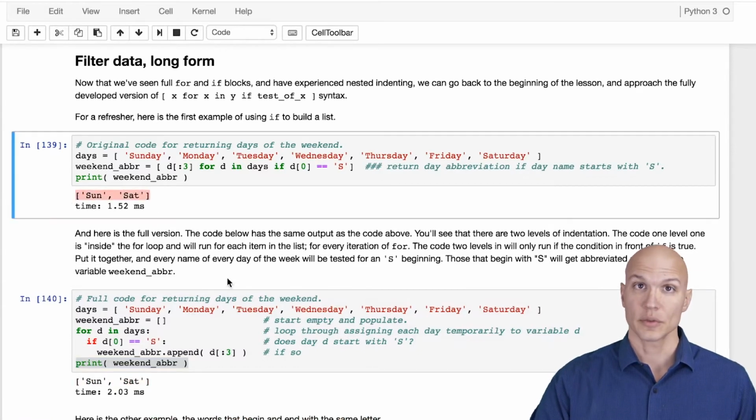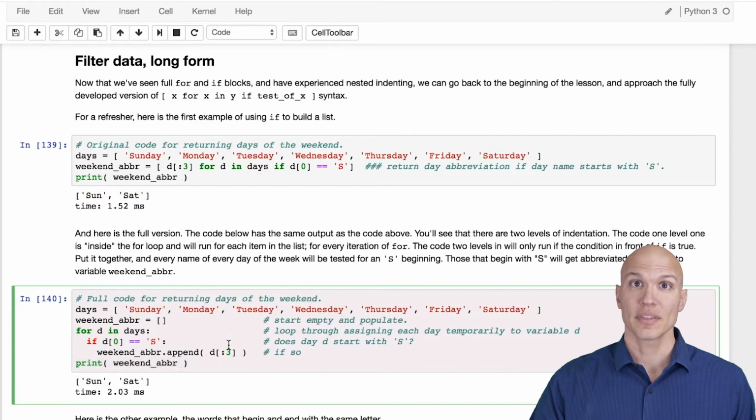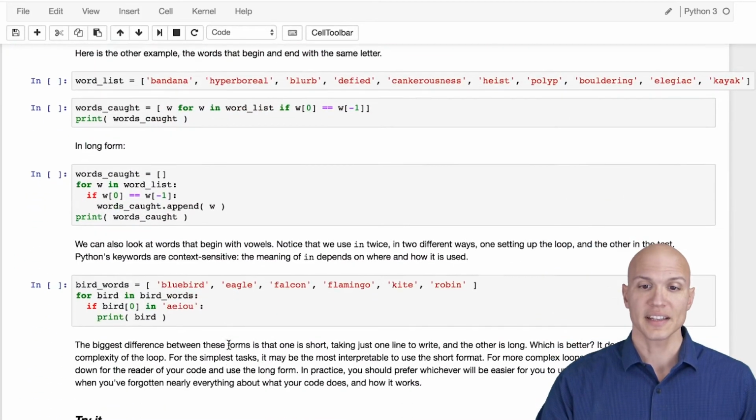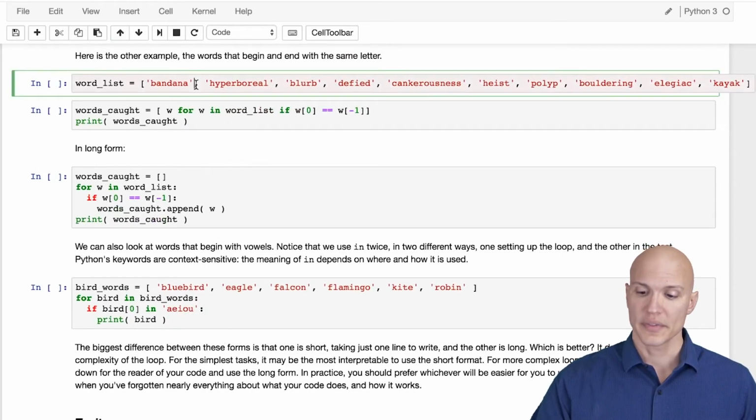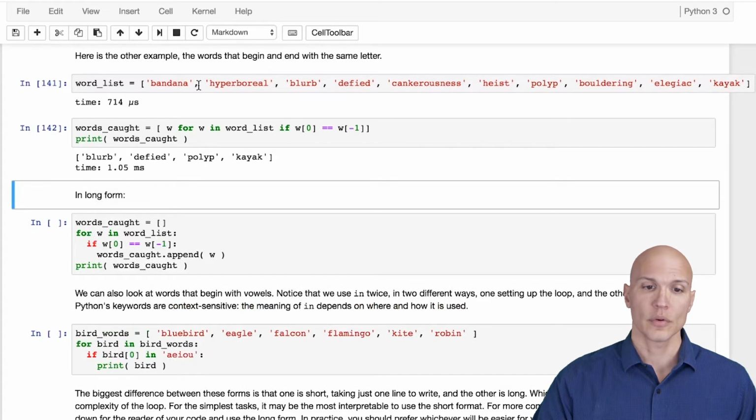We did it a slightly different way, but it's the exact same thing happening. We did it in longer form. So here's our second example: words that begin and end with the same letter. When I run these, this is the same code we saw before. Blurb, defied, polyp, and kayak.